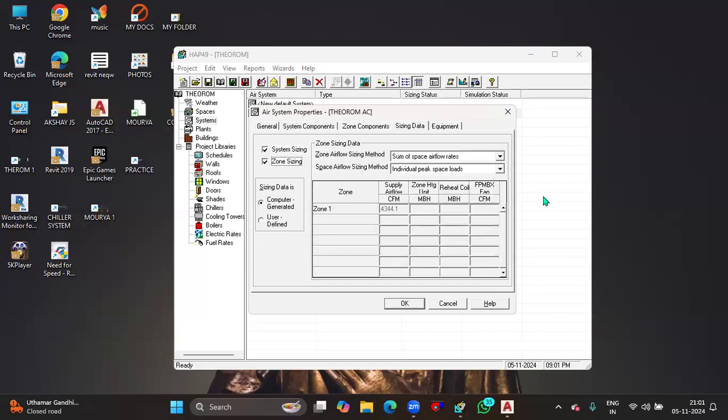Later, it's about the zone sizing. So you can see for zone 1, I told you once again, guys, here we already considered it to be a single zone itself. That's why here you can see only one zone. If you consider multiple zones, then you will have multiple zones like zone 2, zone 3. So for each zone, you will get a probable supply airflow value right here itself. If you make it user defined, you can actually edit the value right here itself. But I told you we should go with the computer generated method itself.